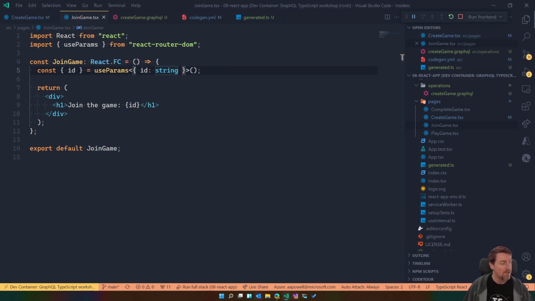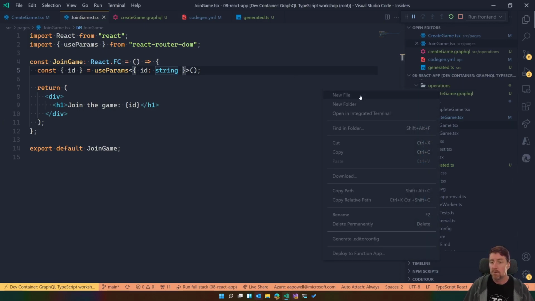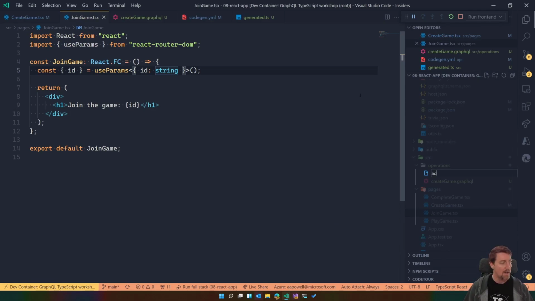So we're going to create a new mutation operation in here, and we'll call this add player to game, GraphQL.